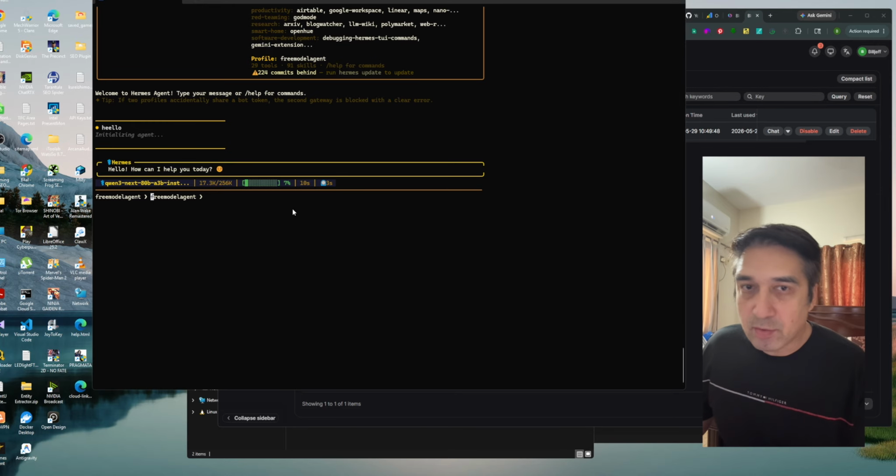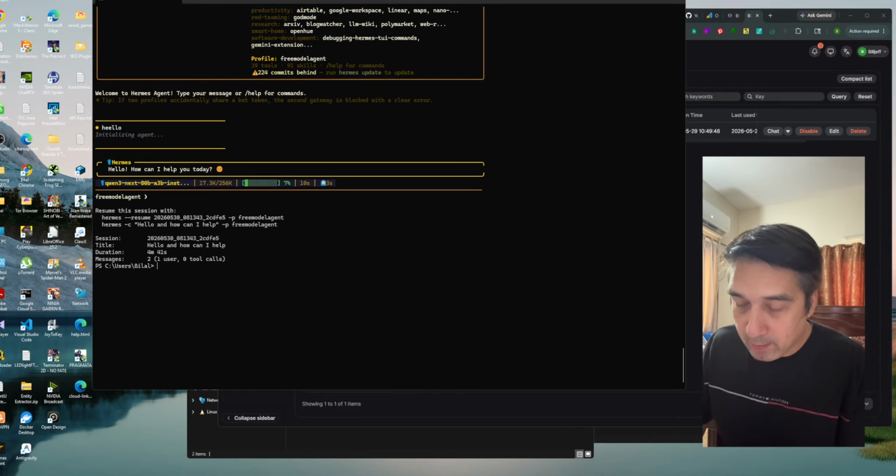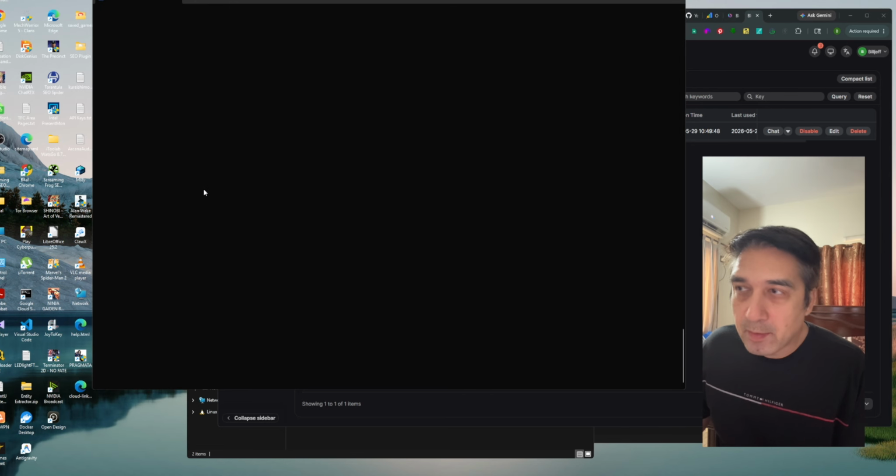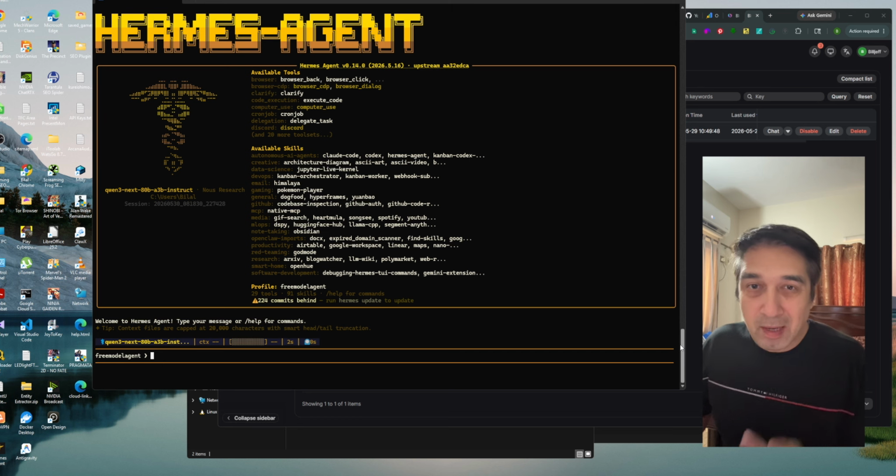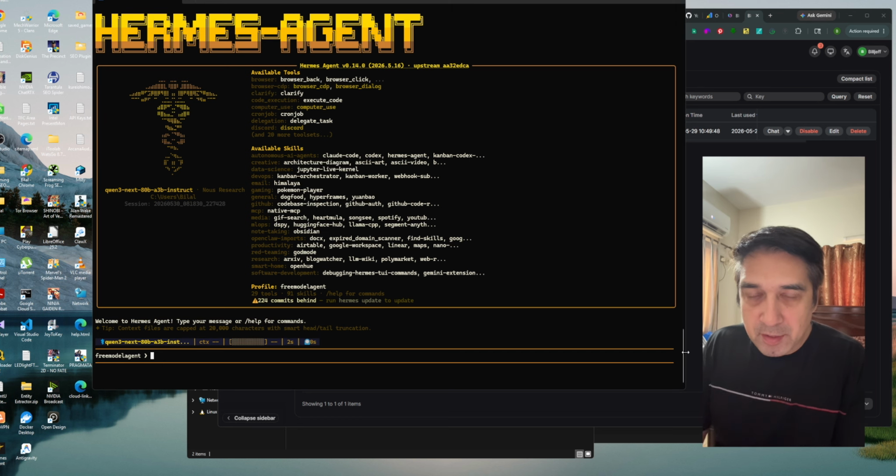So first things first, let me just go ahead and exit out of Hermes and jump right back in. And this fires up the Hermes panel. Unfortunately, it's easier to set this up in the CLI, and I'm using Windows, by the way, but this will work even if you're using Linux or Ubuntu. So unfortunately, it's easier to set this up in the CLI than it is with the GUI.